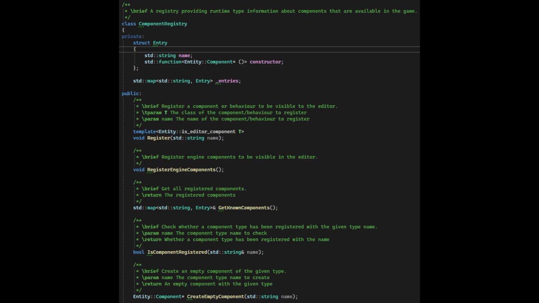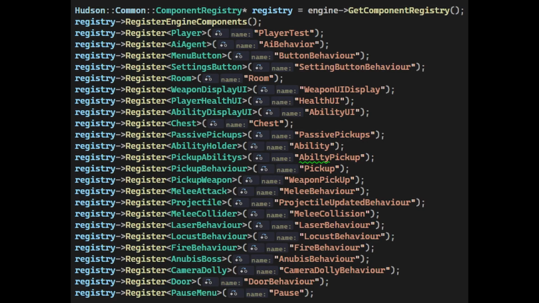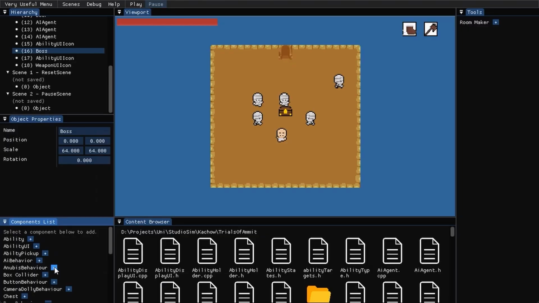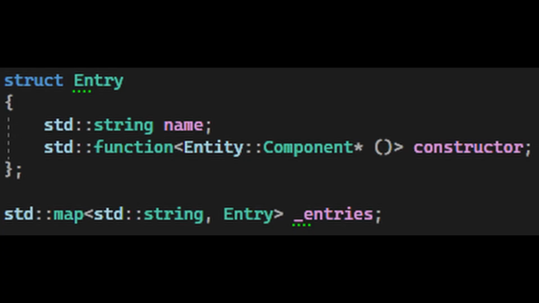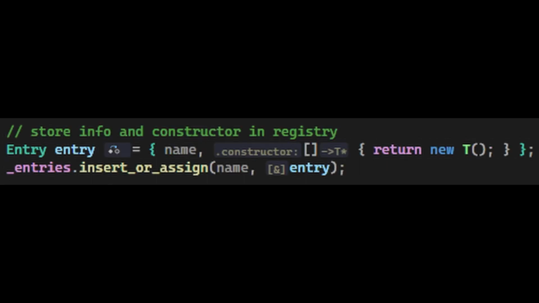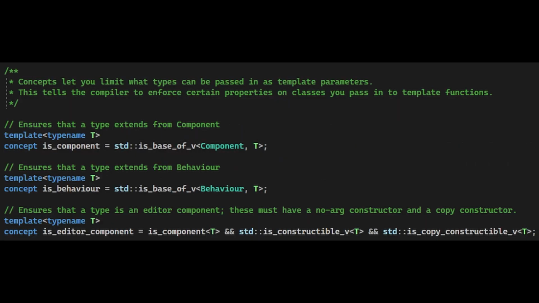Finally, in order to allow the editor to know about behavior classes added by the game, I decided to add a component registry to the engine. This allows the game to register custom behaviors with the engine, which can then be added to objects through the editor's UI. To avoid needing to hardcode object constructors into the engine, I used standard library function objects to call no-argument constructors on components. I also use C++ concepts to ensure components cannot be registered if they don't have an appropriate constructor.